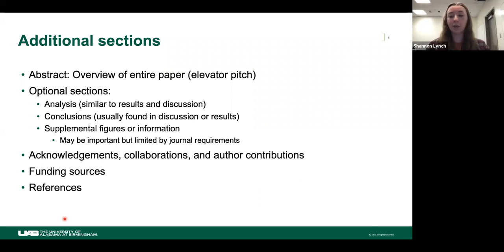Some other sections that you might see are the analysis sections. However, this is sometimes redundant to the results and discussion sections. So really depending on the journal or the author's style, there may or may not be an analysis section. Another section is the conclusions. So this is also really similar to the discussion or results. And sometimes they'll combine sections just for brevity's sake. So this is an optional section as well.